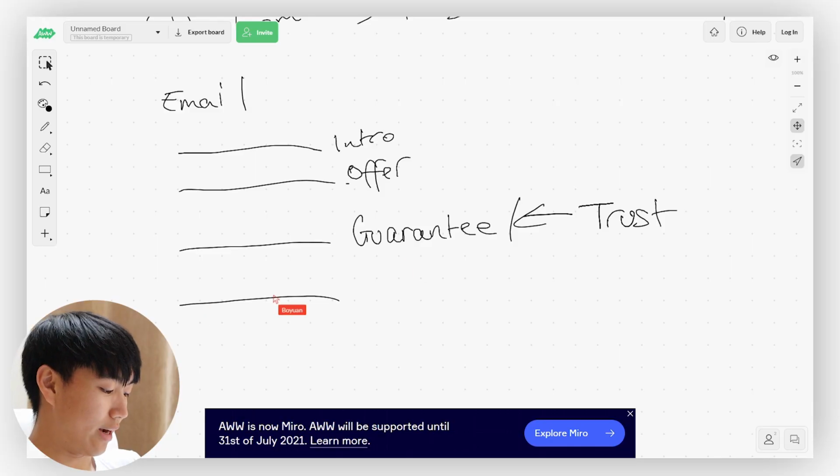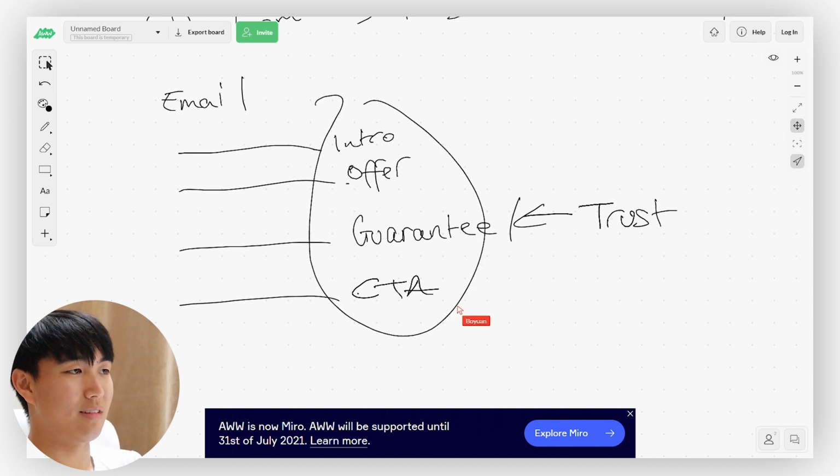So what makes the offer actually irresistible is hedging all of the client's potential downside whilst making the upside seem very abundant and just where they want to be. And then you just have a call to action. Now, I've overcomplicated this structure in the past, but generally speaking, this is basically what every good cold email should have.